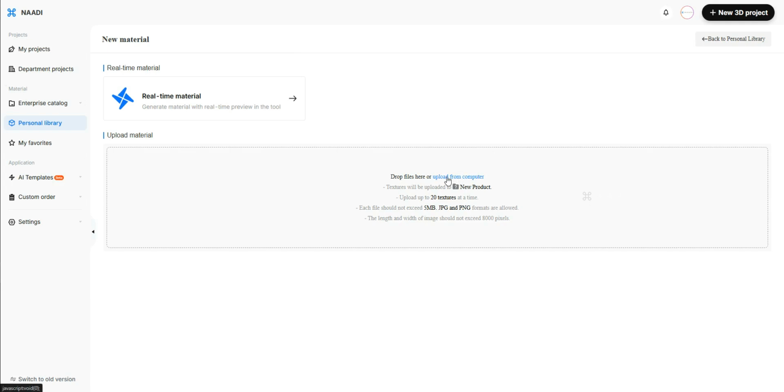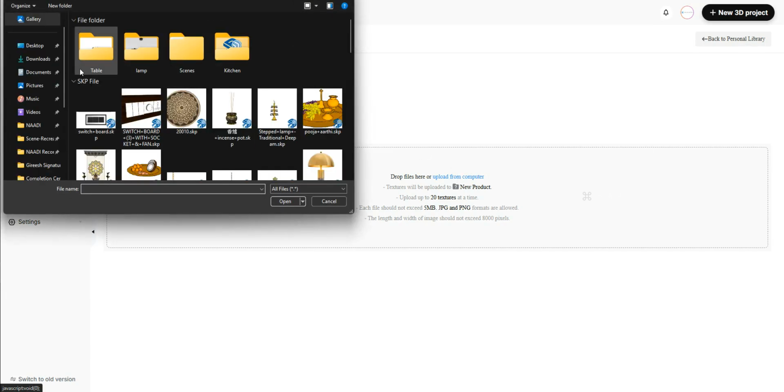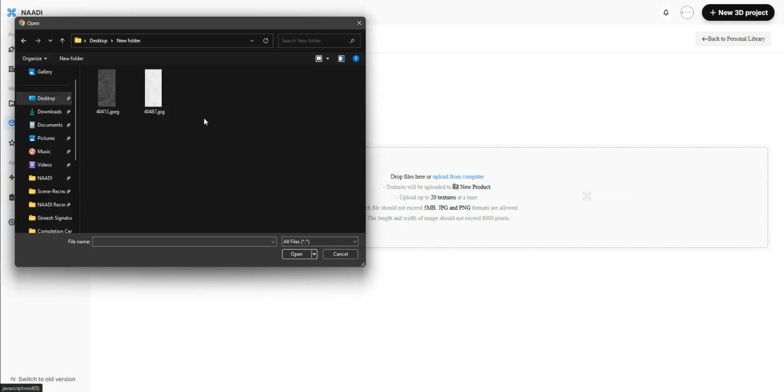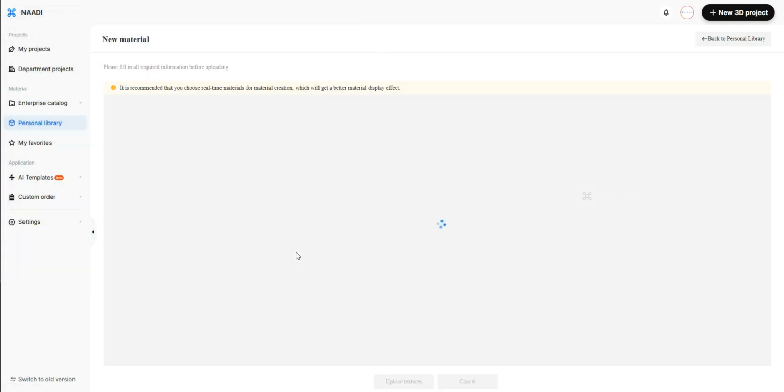So here I can either drag and drop the finish from my system, or I can just click on this upload from computer. This will open up the browse window where I can navigate to the folder where I have that finish. And once you navigate to the folder, just click on that finish, click on open. That selected finish will be uploaded.